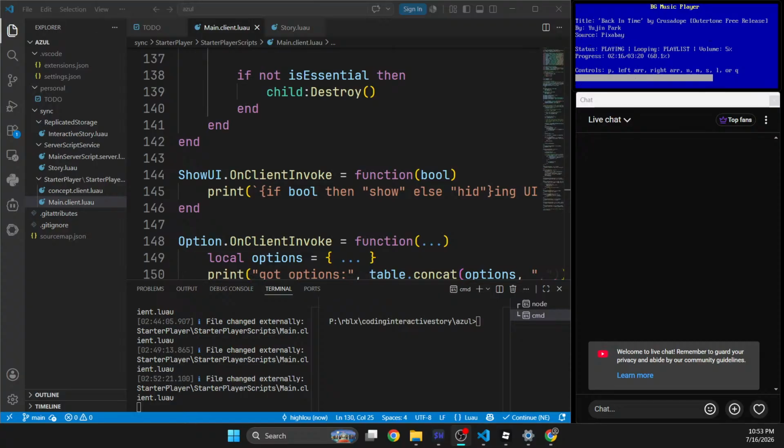Okay, it looks like the music seems to be at an okay level for you guys. Alright then.